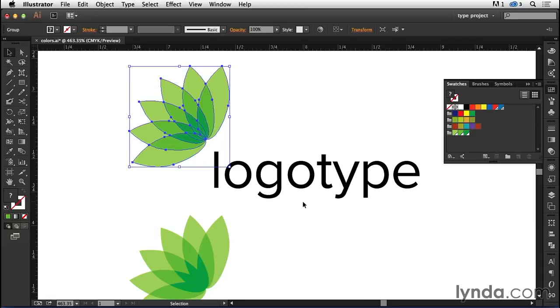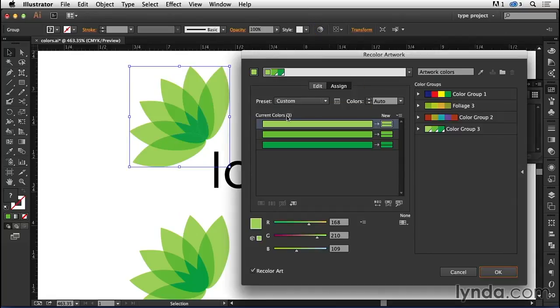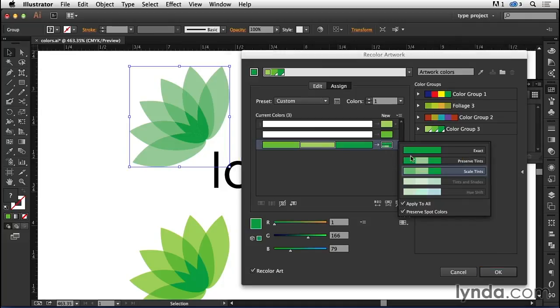Here's where the recolor artwork comes in. So current colors 3. We only have one color. So I need to map these 2 lighter greens to the darker green. The darker color has to take precedence because that is going to be the color at 100%. So we need some room from which we can scale down. So I'm going to drag both of those onto there, and you'll see that currently we are scaling tints, and that's the result that we get.